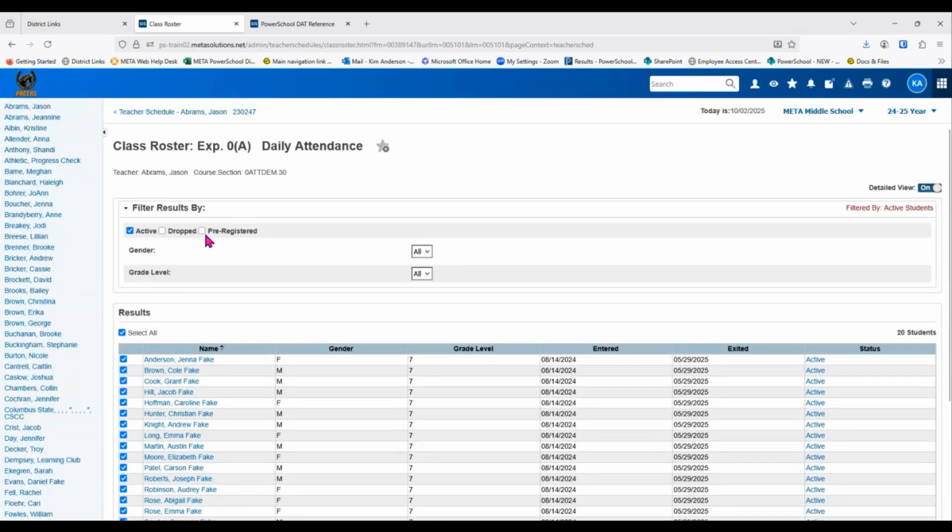You can do your pre-registered students too. This is a good way to look at your class lists before school starts. If you're in an elementary building, which I don't think anybody is here, your kindergarten students or preschool students coming into kindergarten would be some of your pre-registered students.